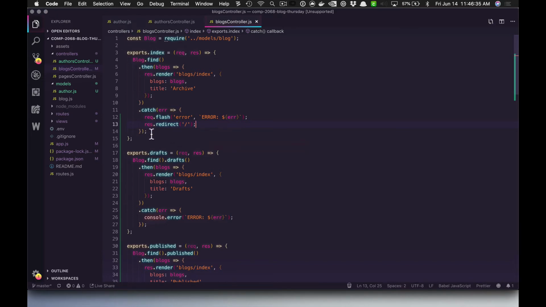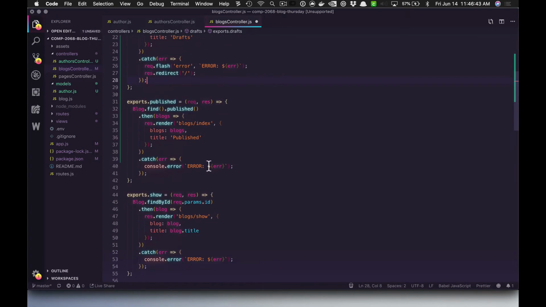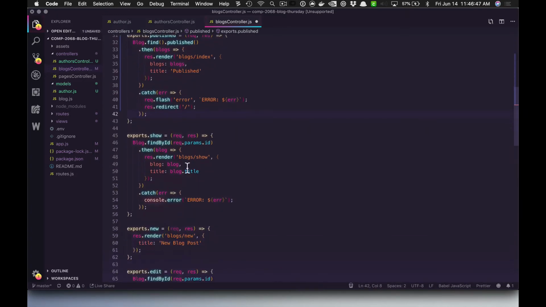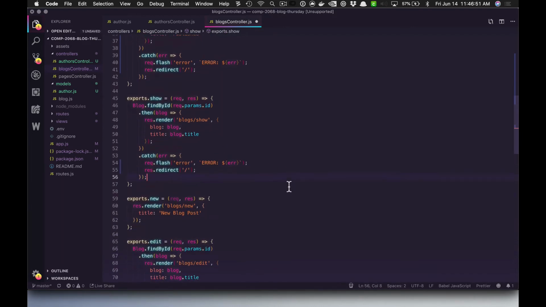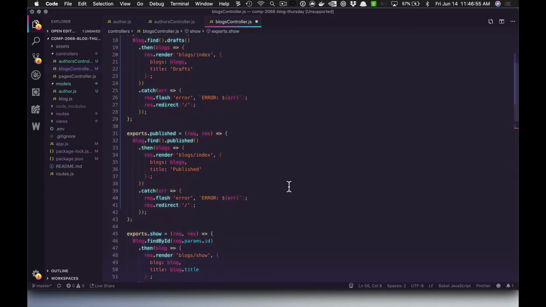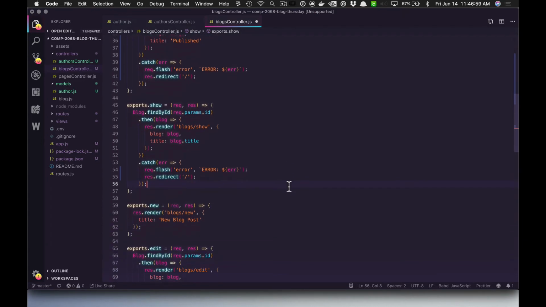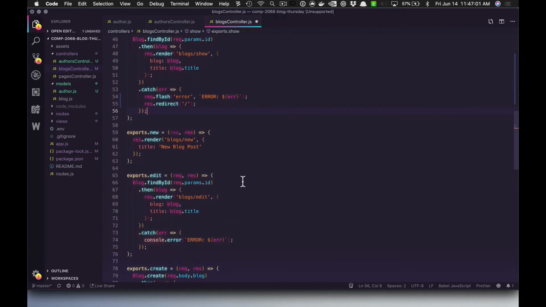So because that's going to be the same for publish and draft, we'll just copy it and just paste it in place. There we go. And I mean, even show will be the same. There we go. All four of those will just flash, give the error, and then redirect back to the home page, which I think is perfectly fine.